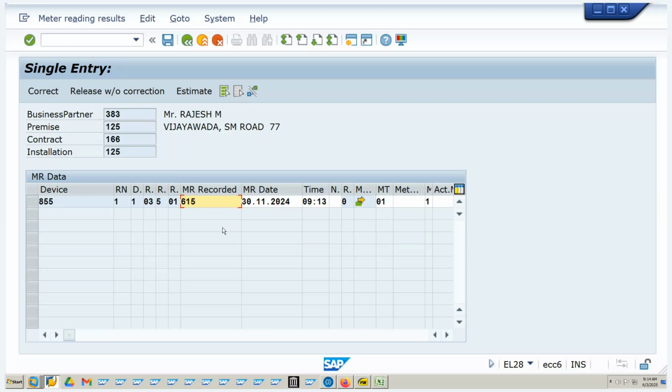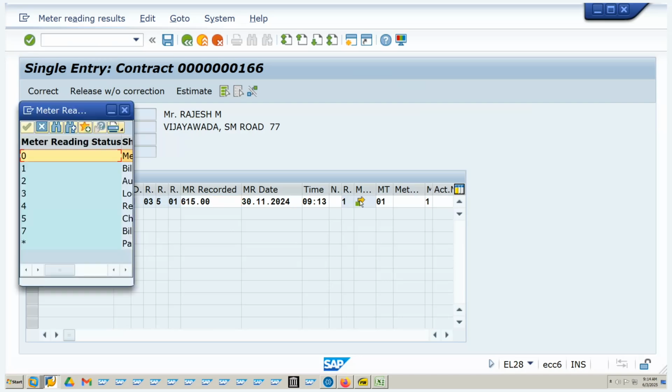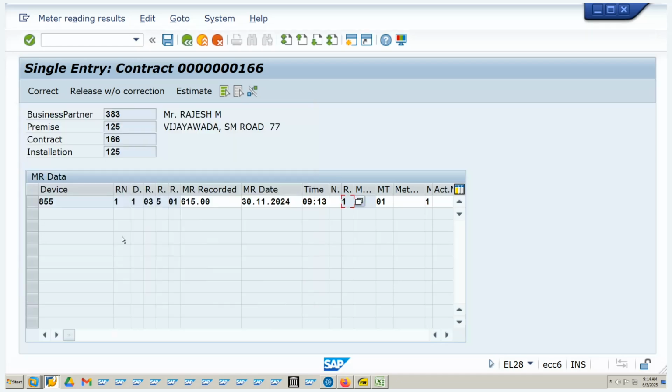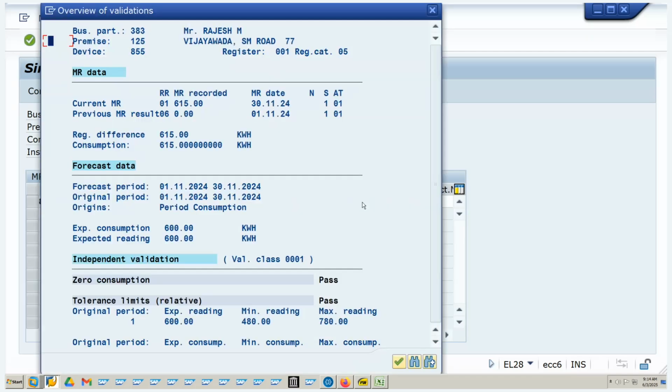This is the quantity. Now this has to be validated. It has validated. You can see R. It says billable. Billable means metering data has been entered. It has been validated. It is billable. Okay. But how the validation has happened, we want to find out. So go to validation. Here it says forecast period is 01/11 to 30/11.